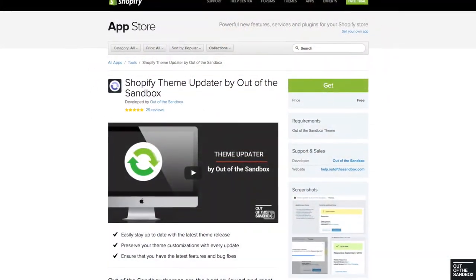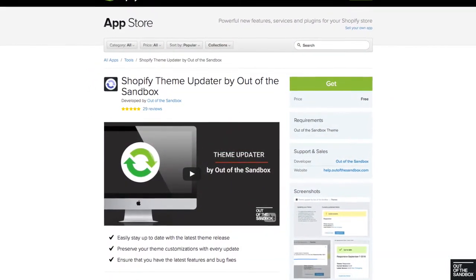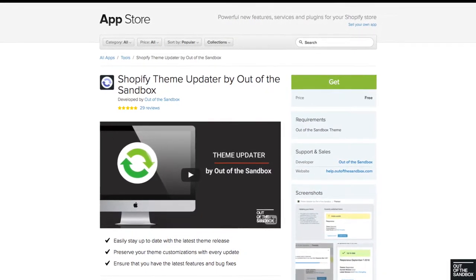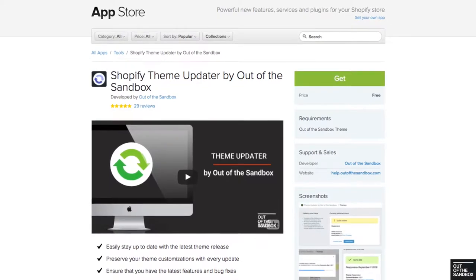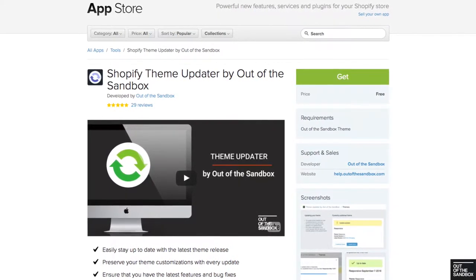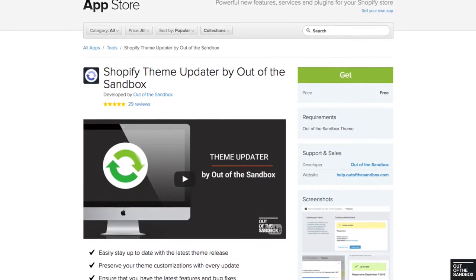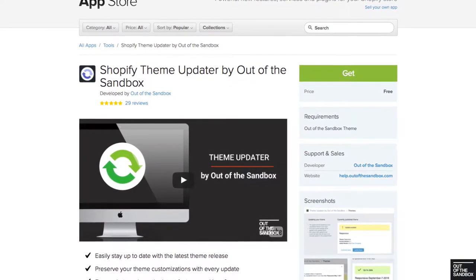So if you're using a previous version of Turbo and you would like to take advantage of this new template, then I suggest you update your theme any of your favorite ways, including using the Out of the Sandbox theme updater app to update your theme while carrying over any of your past customizations.